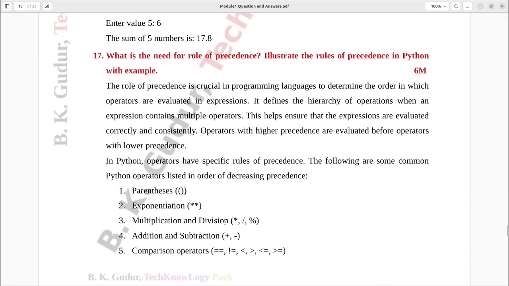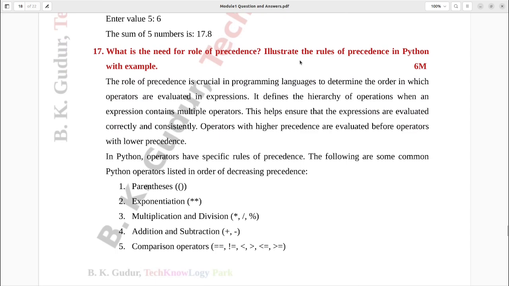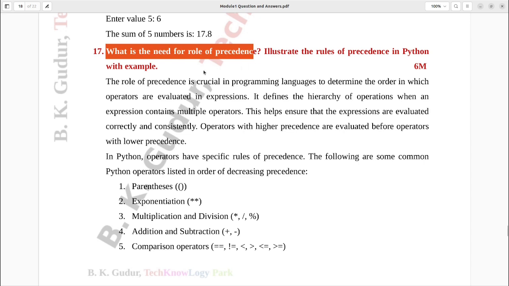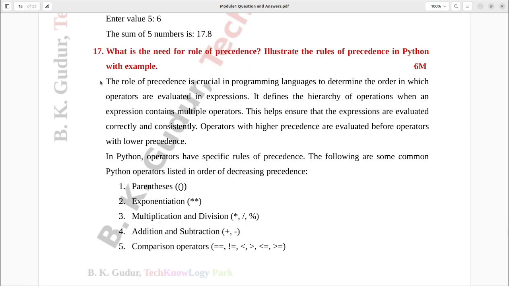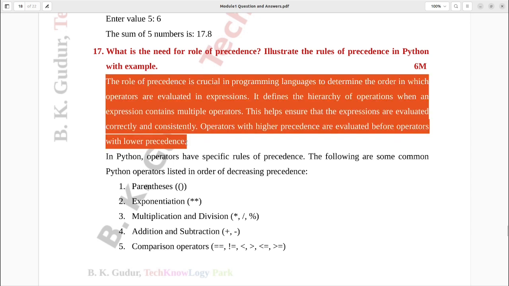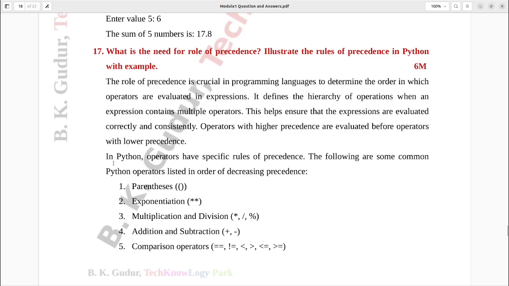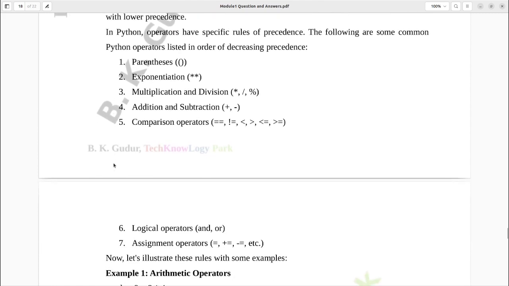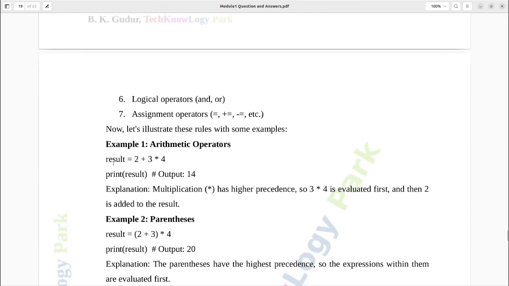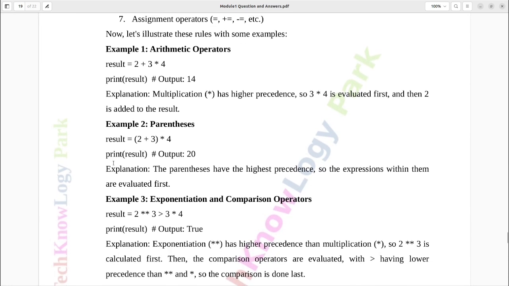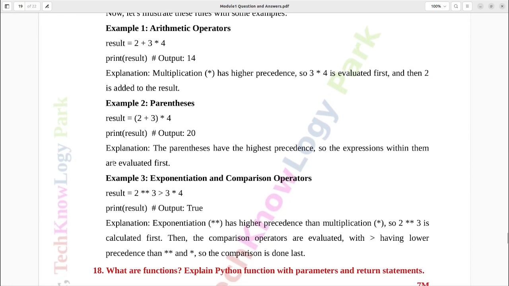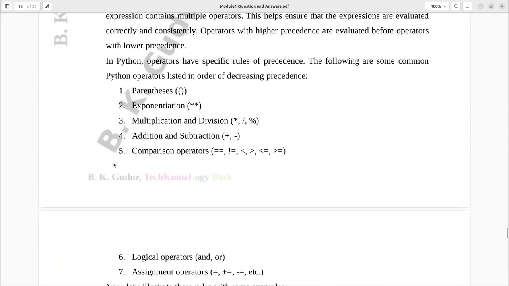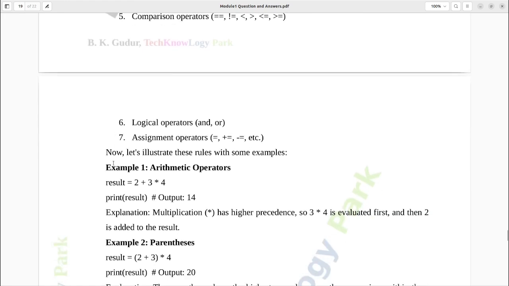What is the need of the role of precedence? Illustrate the rules of precedence in Python with an example. It's been asked for 6 marks. If you tell what the need is, you will get 2 marks, and for the remaining you will get 4 marks. What is the need for the role of precedence? For 2 marks it's been discussed, and later for 4 marks you just go through it. A few examples demonstrate the rules. It's been asked for 6 marks. Go through it.